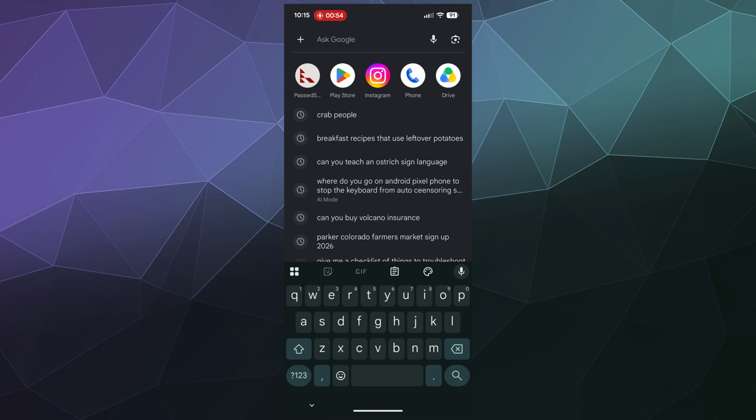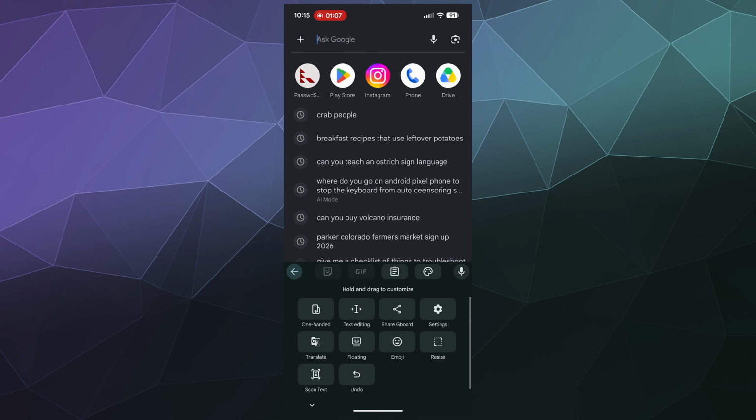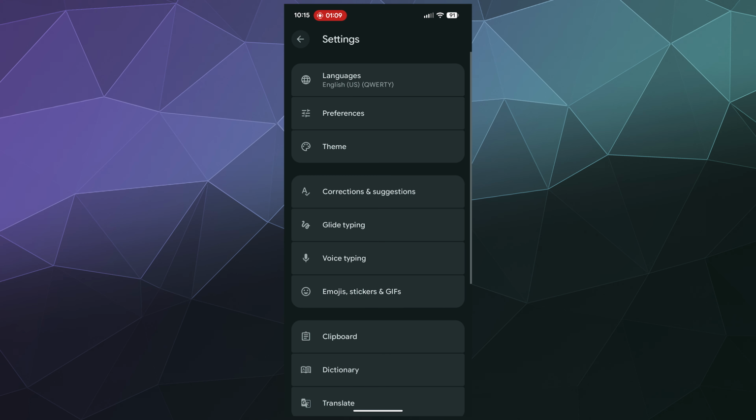And from here, on the keyboard in the upper left-hand corner, there's those four little dots, and this is for the GBoard, the default Google keyboard. I'm going to go ahead and click on that. I'm going to go to the settings button here. And this is all of the settings pertaining to GBoard on your Android phone.